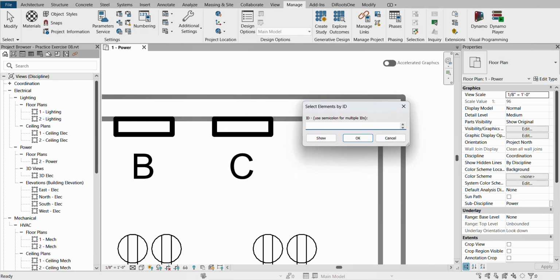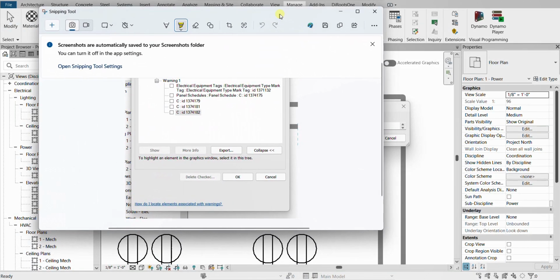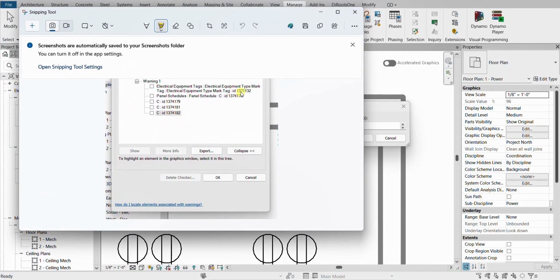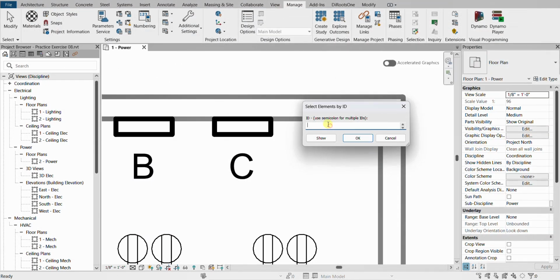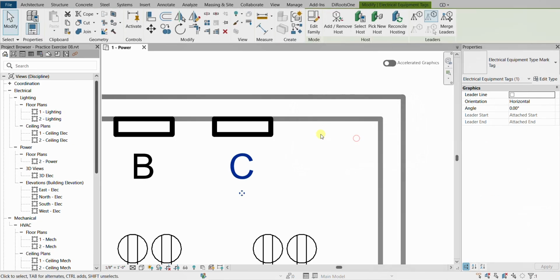So like in my case, let's say I want to search this tag here. Based on my copy here, the element ID is 1371132. So if I type 1371132 here, and then I select OK, you can see that it will highlight here. So that's the use of your element ID.